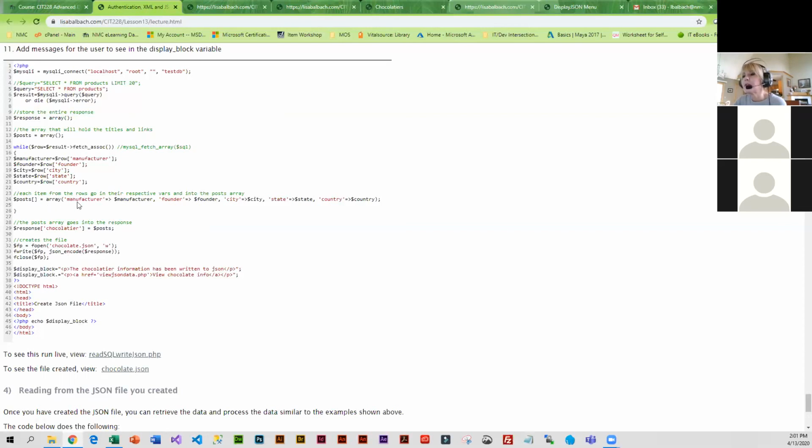Okay, now this array in itself is not really going to be properly formed because we need a name for all of those rows that are in that array. Once we get out of this loop, what this post array has is a bunch of arrays that have data in them. And so we have to assign that a name. The name is going to be chocolatier.